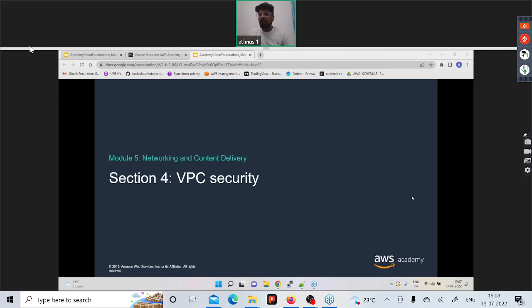Okay, can we attach a single subnet to multiple route tables? Can we attach a single subnet to multiple route tables? Yes or no? Guys, listen to my question correctly, okay? Can we attach a single subnet to multiple route tables?